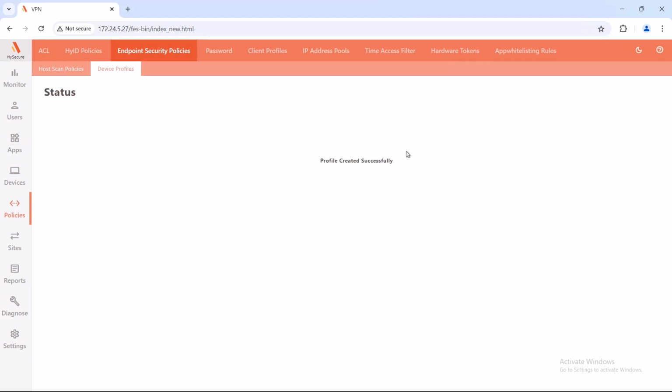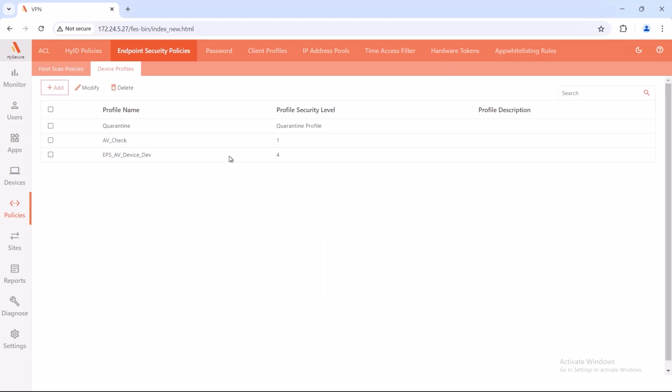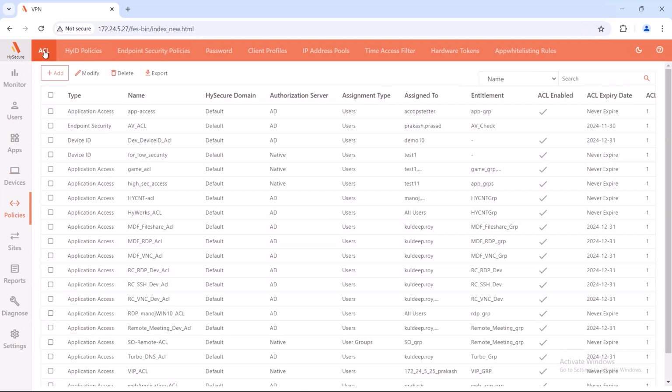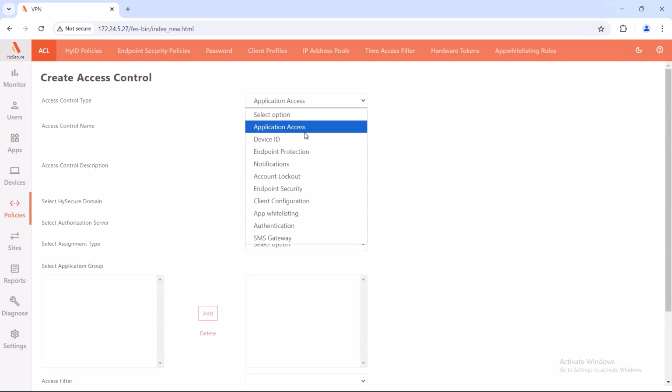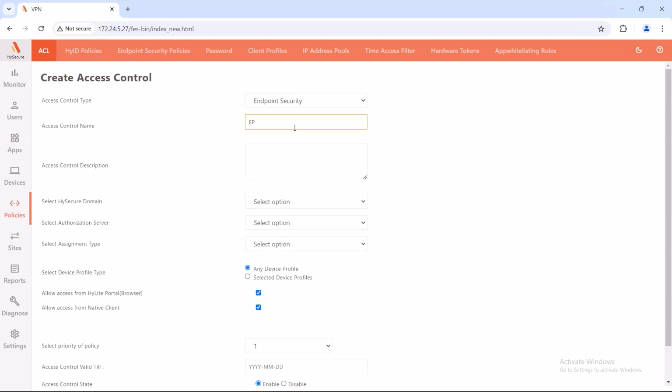Now that we have created the host scan policy and device profile, the next step is to link them to an access control list. Navigate to the ACL section and select New. Choose Endpoint Security as the access control type. Enter a name and optional description for the access control rule. Select the HySecure domain and authorization server that will be responsible for authenticating the users.